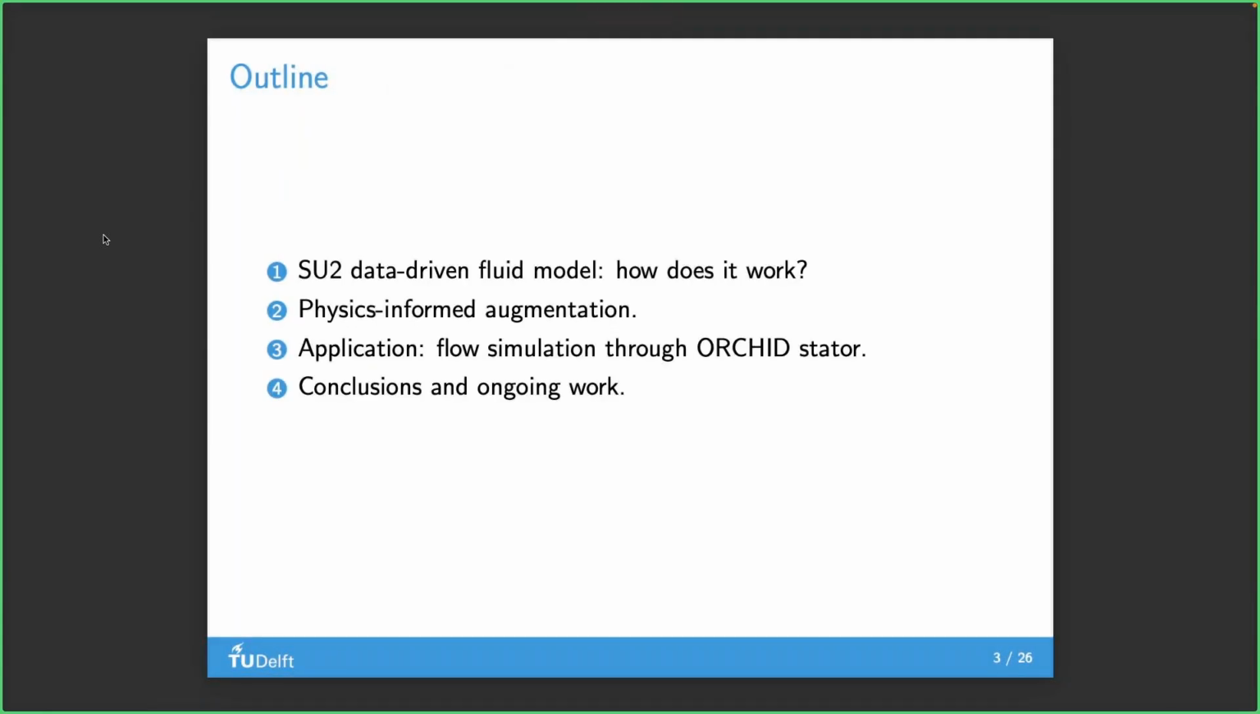So first, I'm going to give a very short primer on the data-driven fluid model in SU2, how it works, and some of the new things regarding physics-informed modeling. I applied this to modeling flow through an organic Rankine cycle turbine. And then I'm going to give you some hints on what I'm working on next.